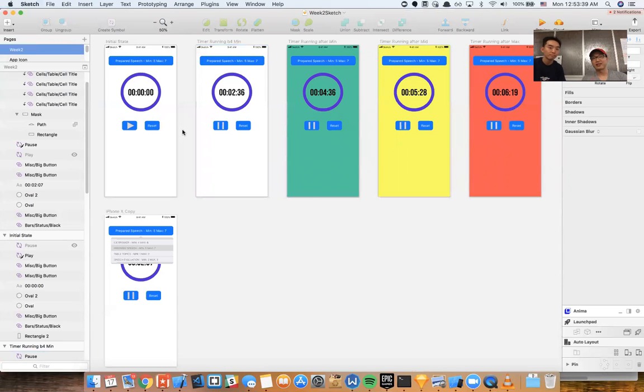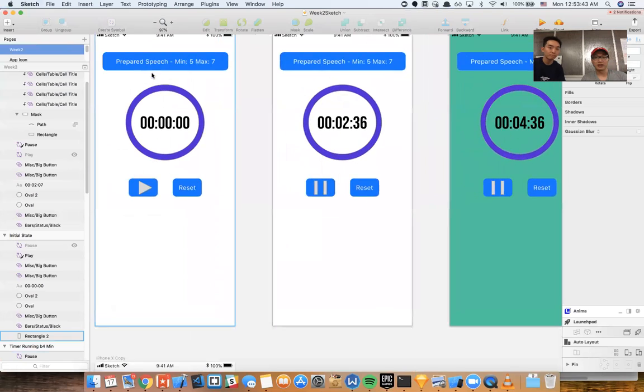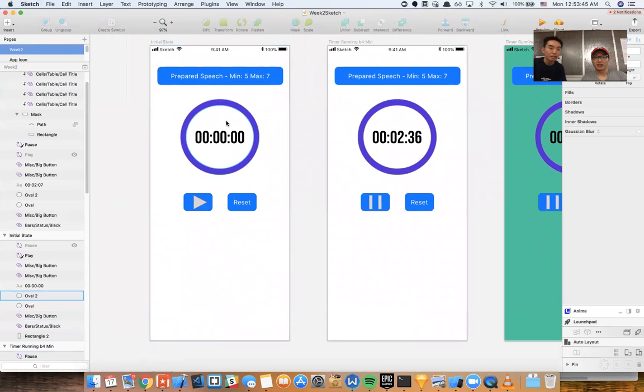So this is how the app looks. This is the initial state where everything's white. The label is 0:00, and you have a play/pause button, and then a reset button. When you click on the play button, the reset button will be disabled. The reset button is only enabled when the timer is paused.